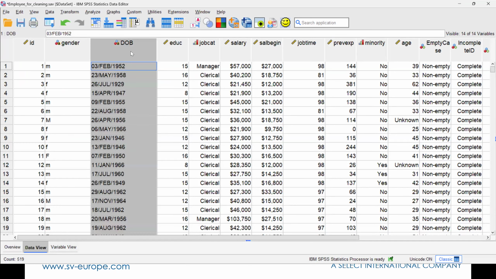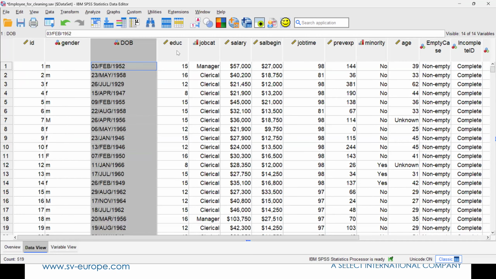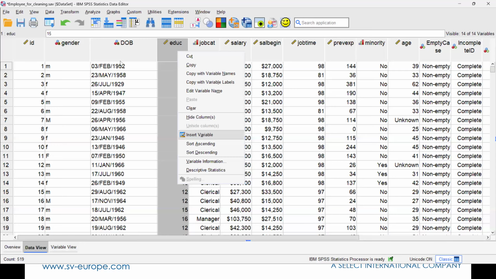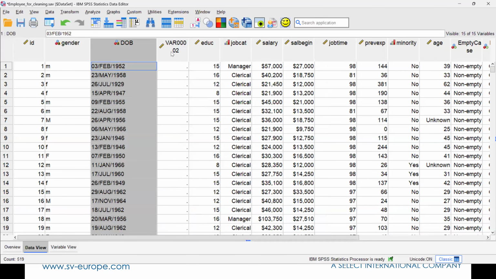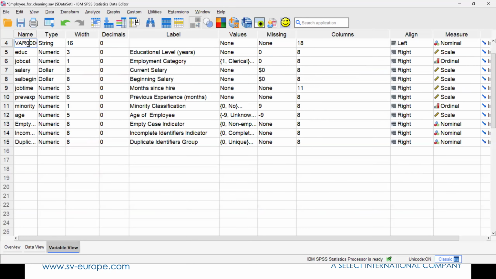What could I do? Well, I could chance my arm. I'm going to chance my arm here. Let me just say, I'm going to insert a blank cell here. I'm going to make a copy of this and paste it. Look at that. I'm just pasting it across. It calls it var002, so I'll call it DOB2. You could try this. Doesn't always work.